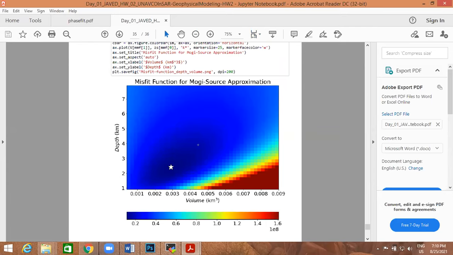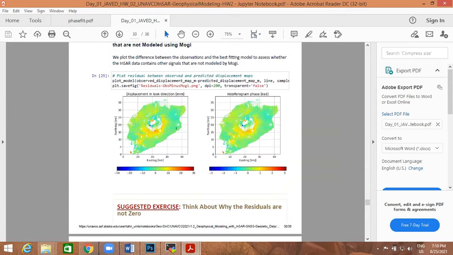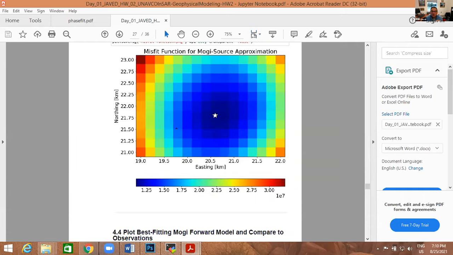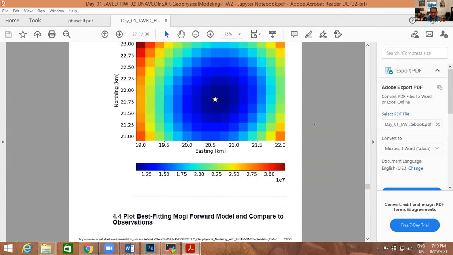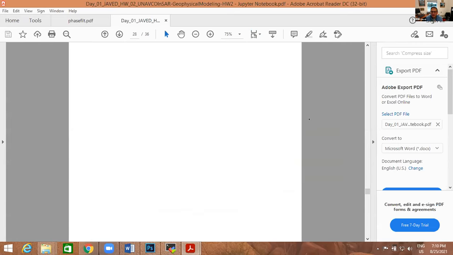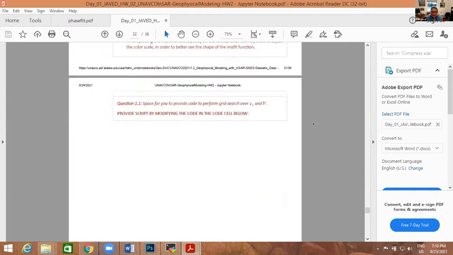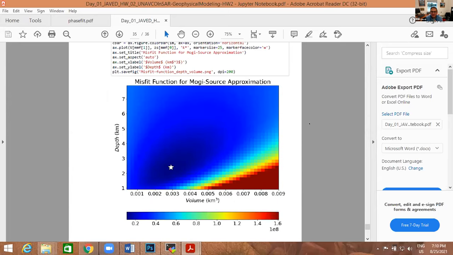While in the XY we have a very symmetric kind of shape. Yes, so this is correct. The misfit function for the XY search, if you keep about the same grid spacing, will look reasonably circular. While for the VZ, the search of depth versus volume, the shape is not circular, it's more elongated. Does anybody have any idea why that is? It is correct. So the shape is what you expect to see. Anybody have any thoughts of why it might be like that?